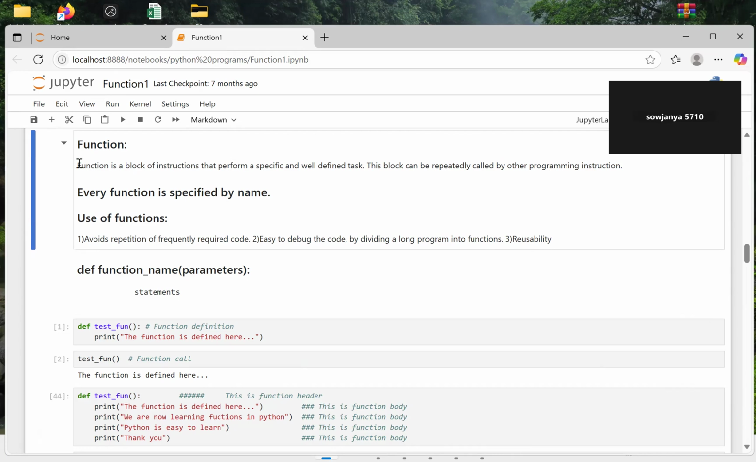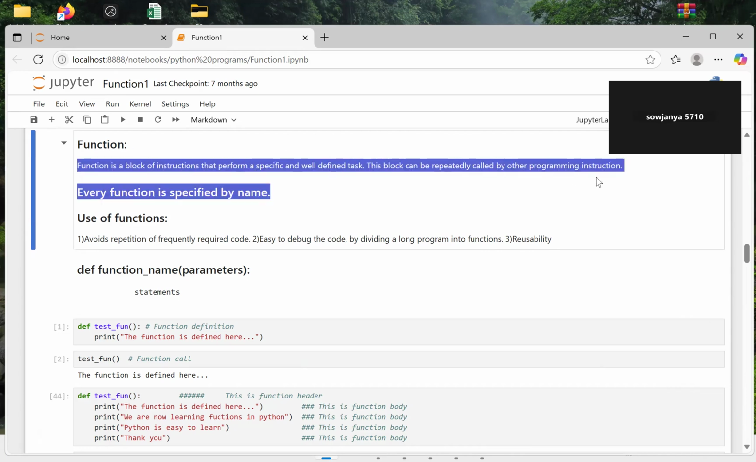So if you see the function definition, have you observed these advantages using the definition itself? What is the definition? A function is a block of instructions that can perform a specific and well-defined task. This block can be repeatedly called by other programming instructions.